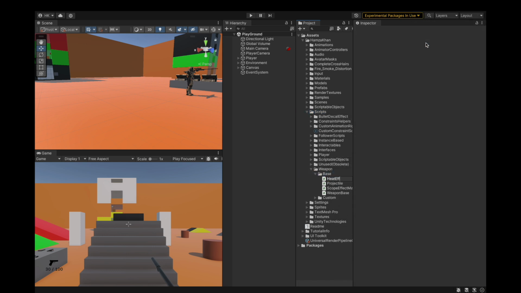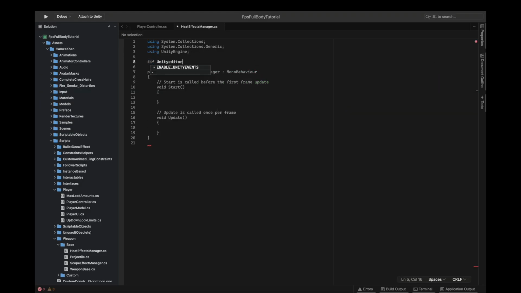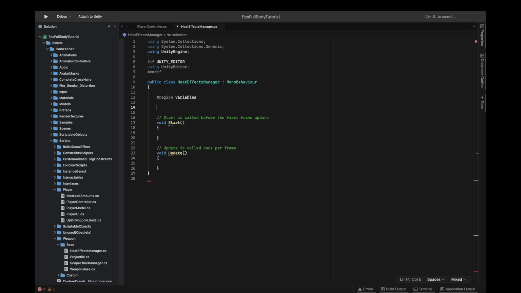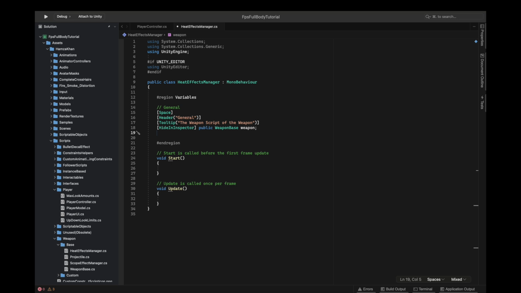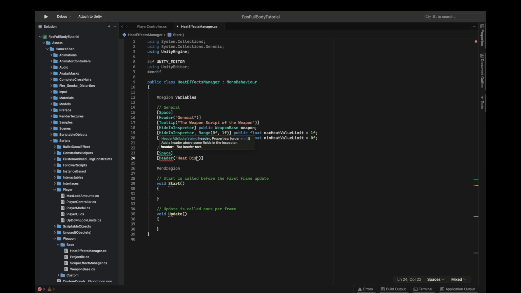Let's create a new C# script in here. We're gonna use UnityEditor. In the heat effects class, we need a heating one, right? So anyway, we add a region for the variables, a space, a header, General, a weapon base for the weapon, a tooltip for this variable, which is the weapon script of the weapon. Another float, which is a max heat value limit. It's ranged between 0 and 1, and a min heat value limit, which is set to 0 by default and also ranged.